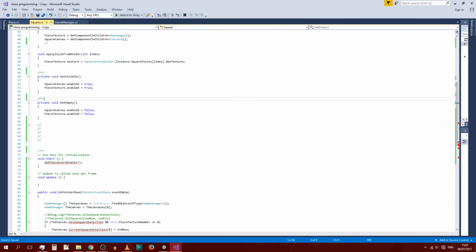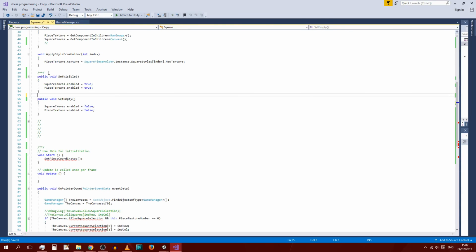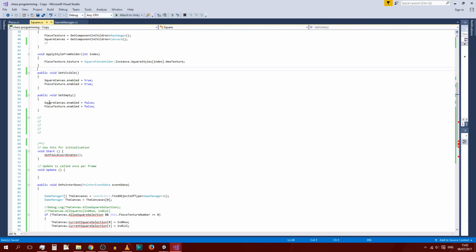Then we have, let me see what this is going to be. It's above set empty, we have set visible. We need to change them from private to public, so that it makes it easier to access these from the game manager, and we can make things visible later on. So that's what was going on there. We want those to be public. We don't need to actually edit them for now.